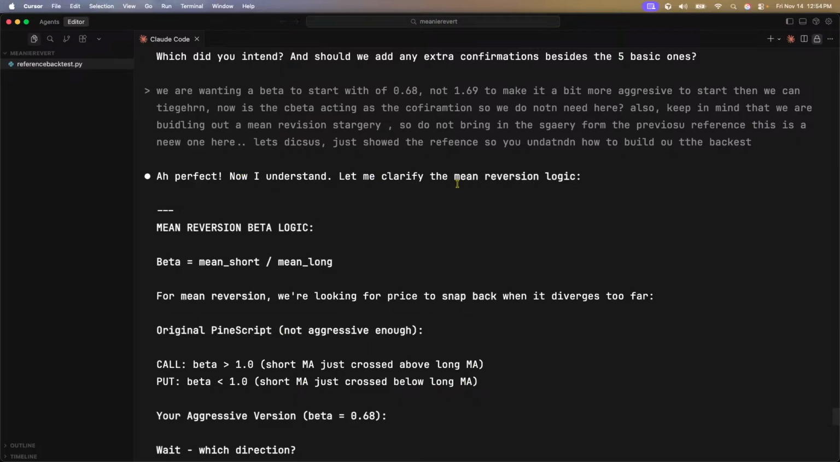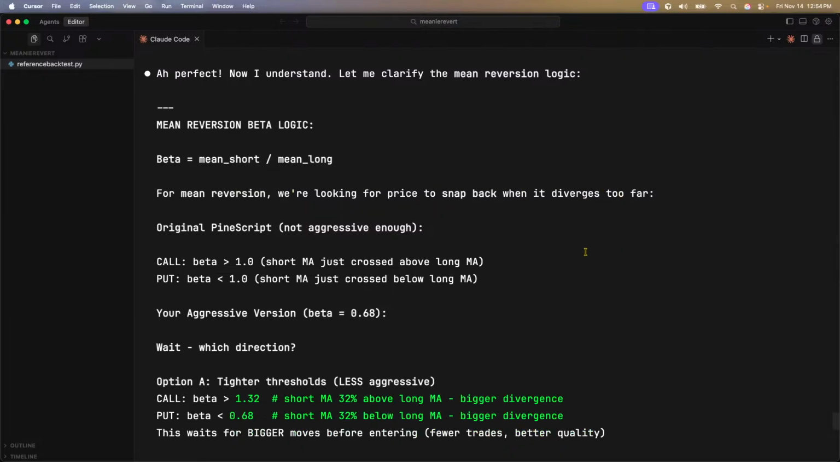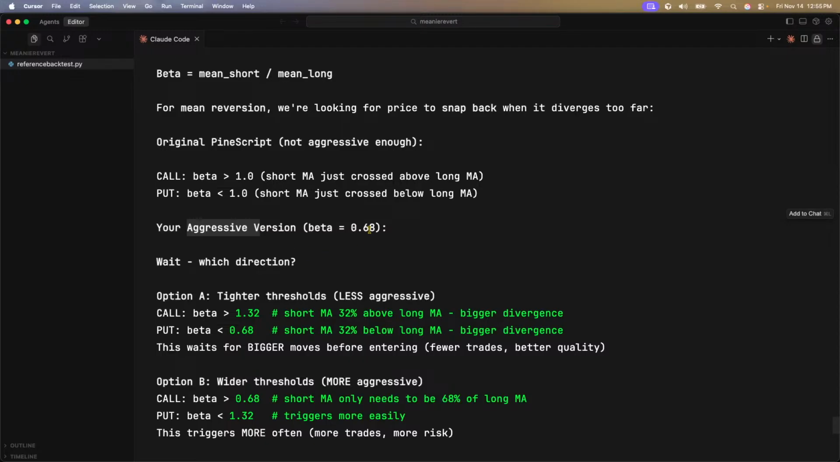Perfect. Now I understand. Let me clarify the mean reversion beta logic. Beta equals the mean short over the mean long. For mean reversion, we're looking for the price to snap back when it diverges too far. The original Pine script was not aggressive enough. So the call is when beta is greater than 1.0, the short moving average just crossed above the long moving average. For puts, beta is less than 1.0, the short moving average just crossed below the long moving average. Your aggressive version is beta 1.6.